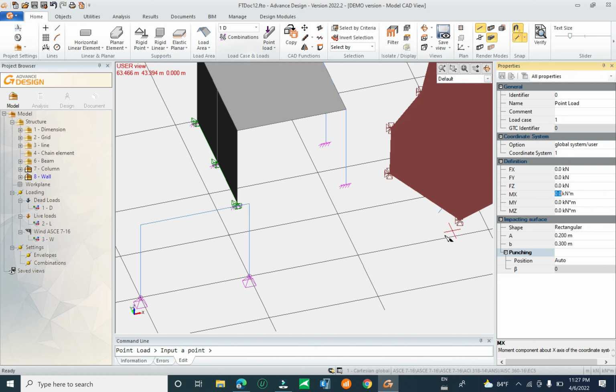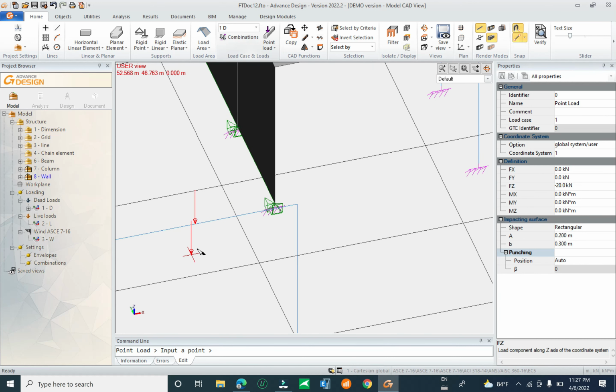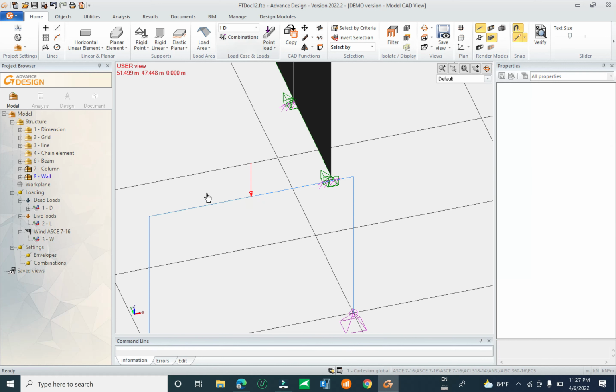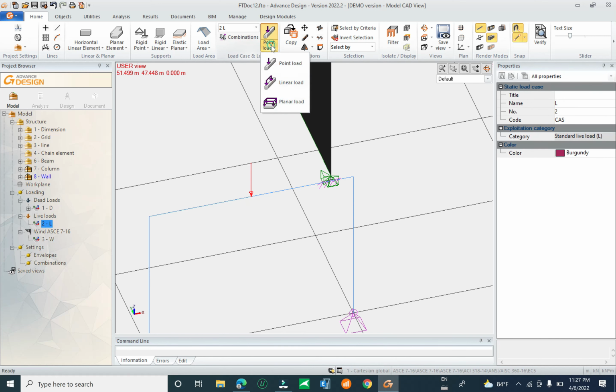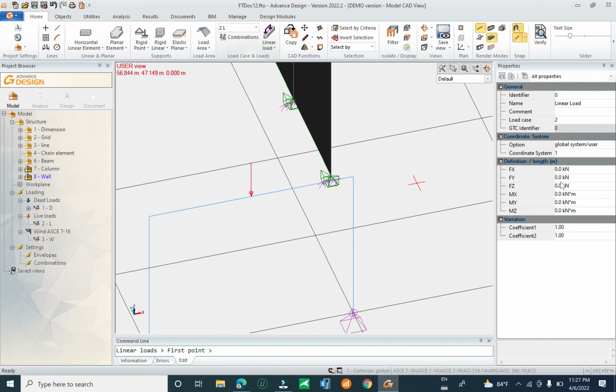Now the global set is upward. We have to input the minus sign for the downward load, 20, enter. After that, you click on one location. You see here, this one is for the point load, and if I want to create another one for the line load, you can create the linear load.